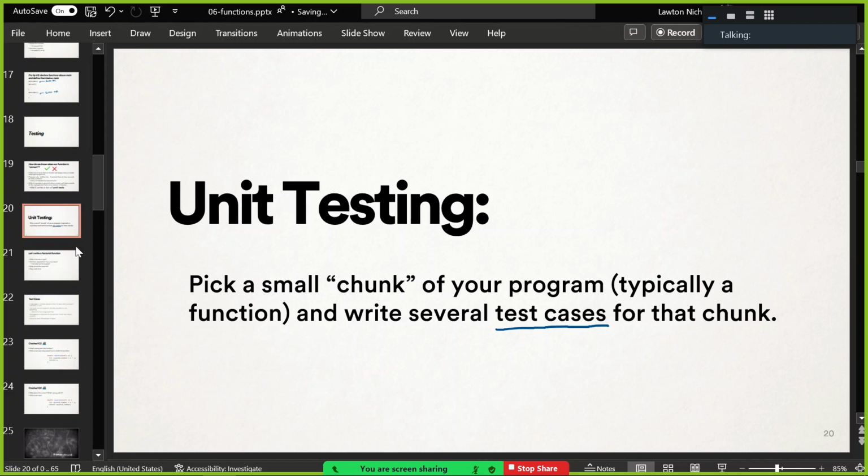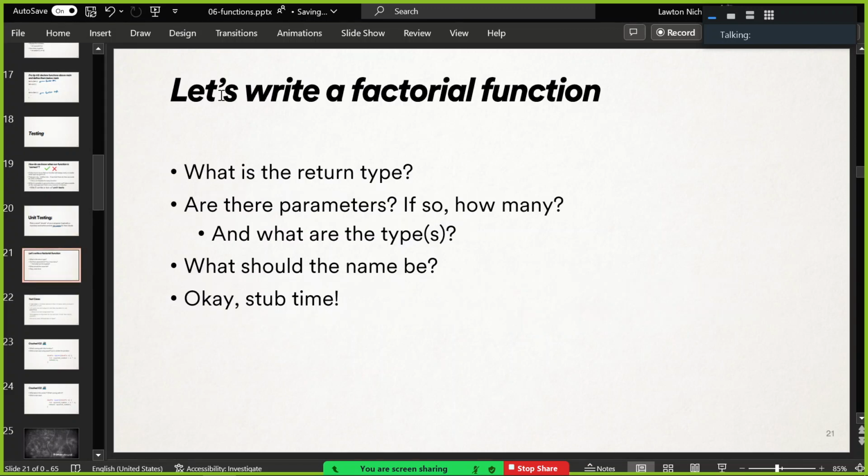All right? Let's make a factorial function. You remember what a factorial is? It's that exclamation point in math. So 5 factorial equals that. It's 5 times 4 times 3 times 2 times 1, all those things. So let's make a factorial function. What is its return type? What should it be giving back?